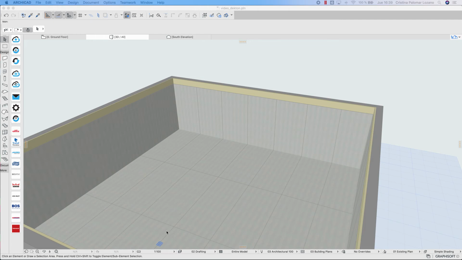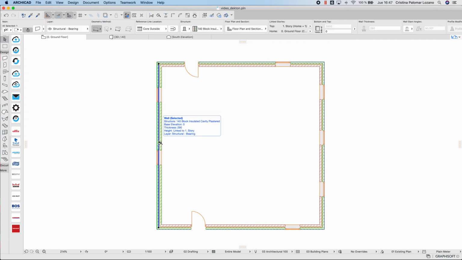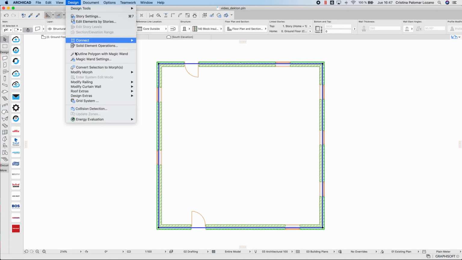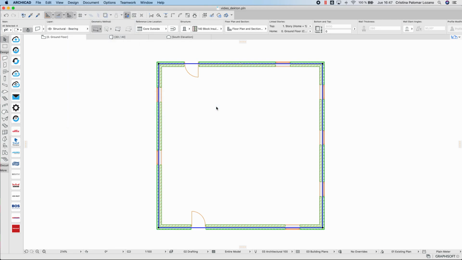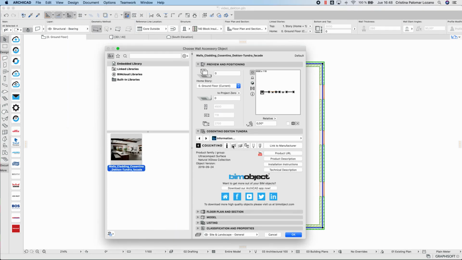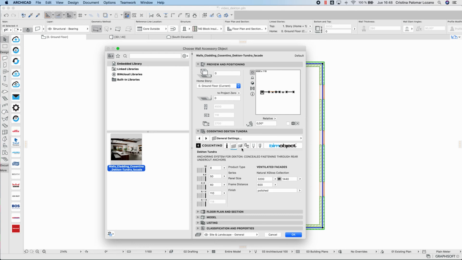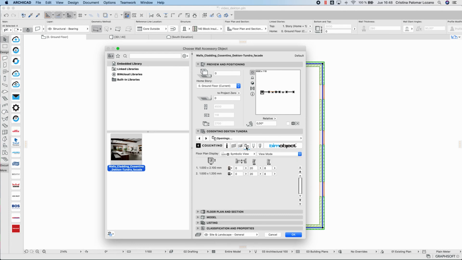For the facade application, we will use the Accessories add-on that can also be downloaded from Graphisoft website. We just need to select the wall to which the cladding should be attached. Then we need to go to Design, Design Extras, Accessories, Wall Accessories. We select the Dekton tile that we have downloaded.